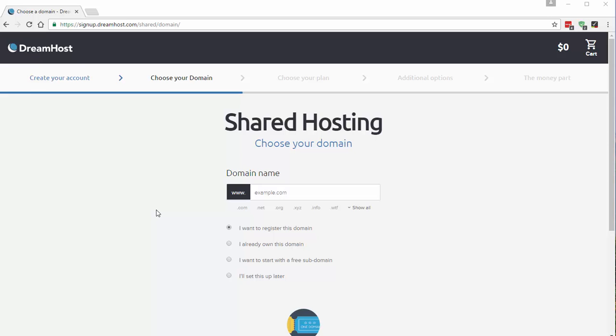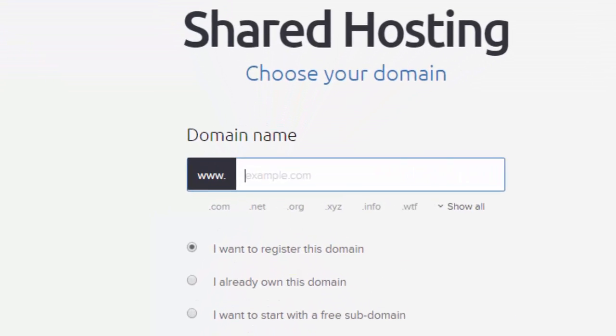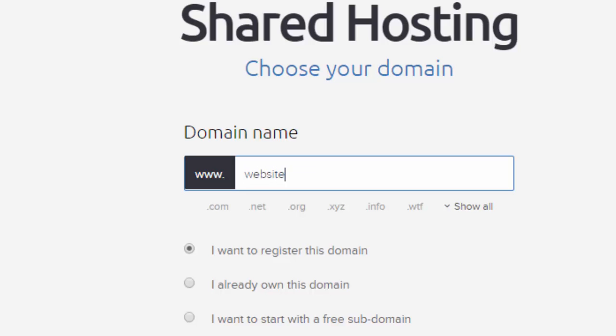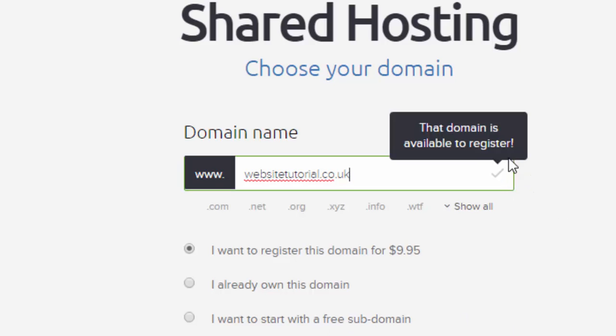Because this is a website tutorial, I'll look for the name website tutorial, and because I'm based in the UK, I want a UK website, I'll do .co.uk. And it's checking here to see if it's available, and it says it's available to register, and it's going to cost $9.95 to register this domain name.